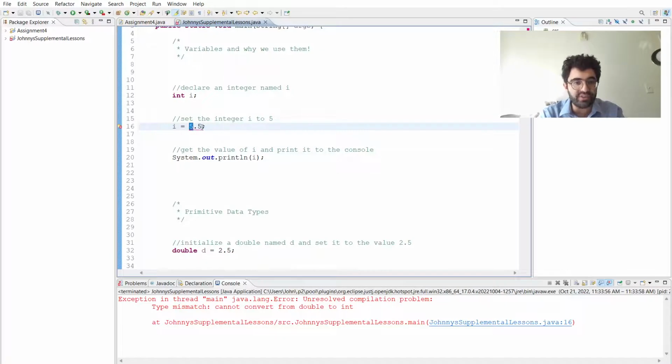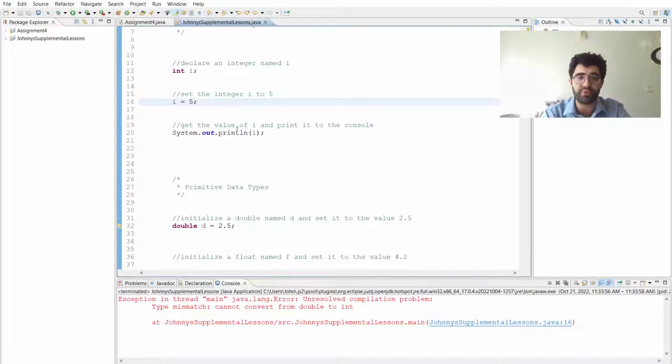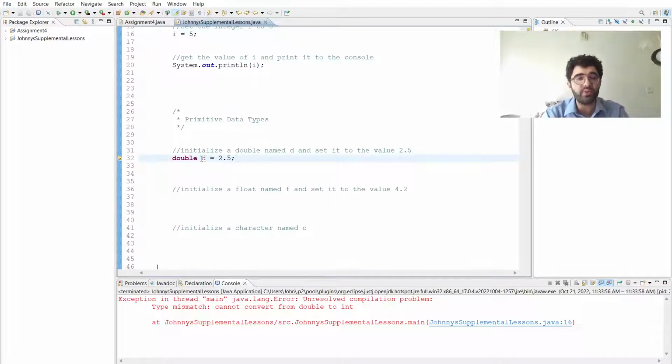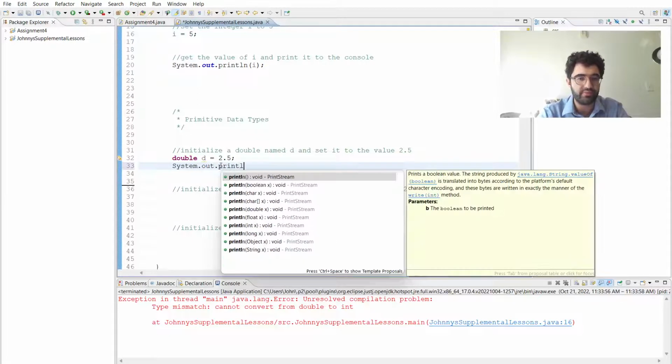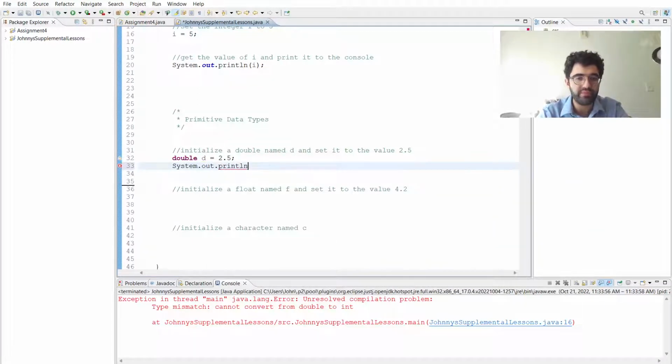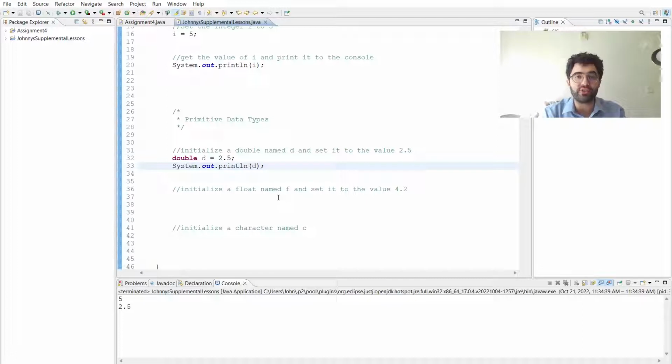Now you see, it knows that 5.5 is a floating point number, is a number with a decimal. So that can't be squeezed into an integer without some extra work. So instead, when we create a double, that allows it to be a number with a floating point value. And I'll go ahead and print it with system.out.println. Sorry, it is hard to type and talk at the same time. Sure enough, it prints out 2.5.